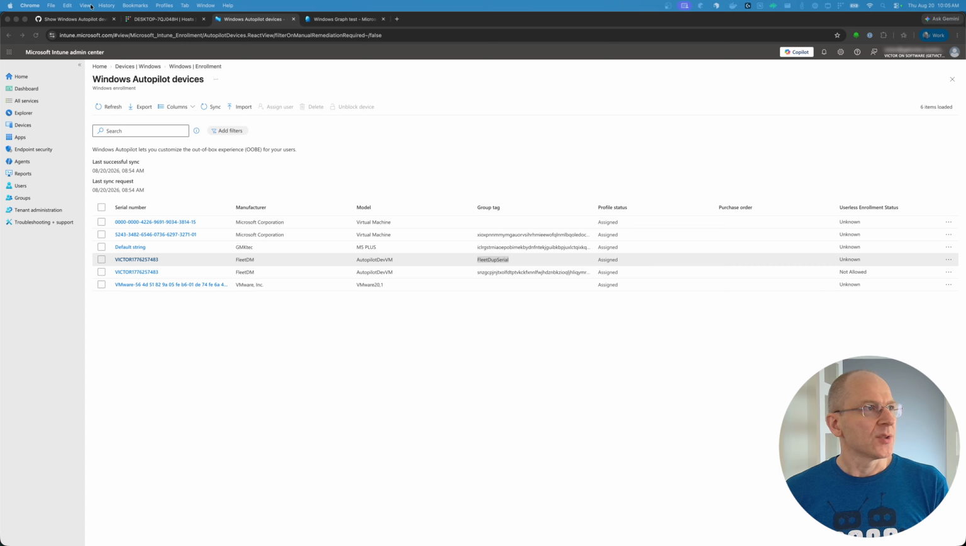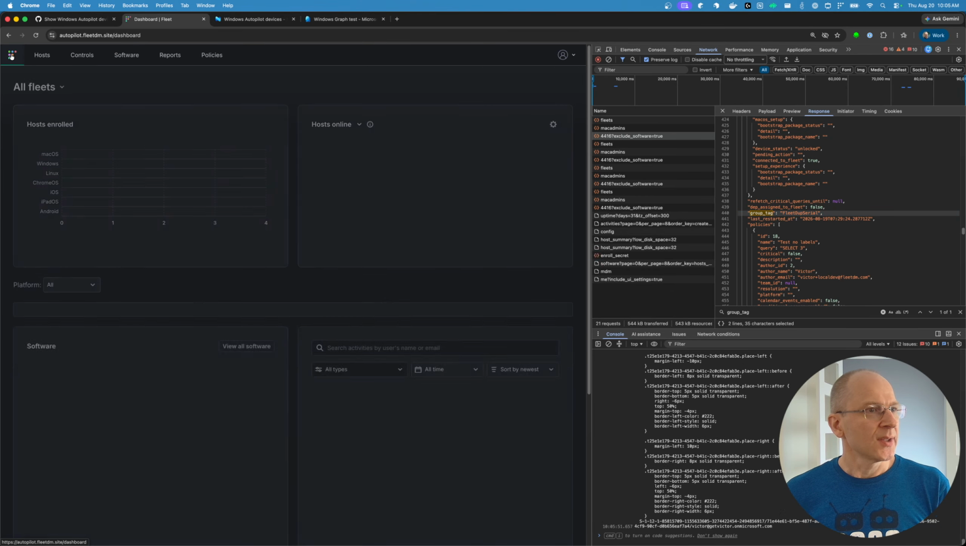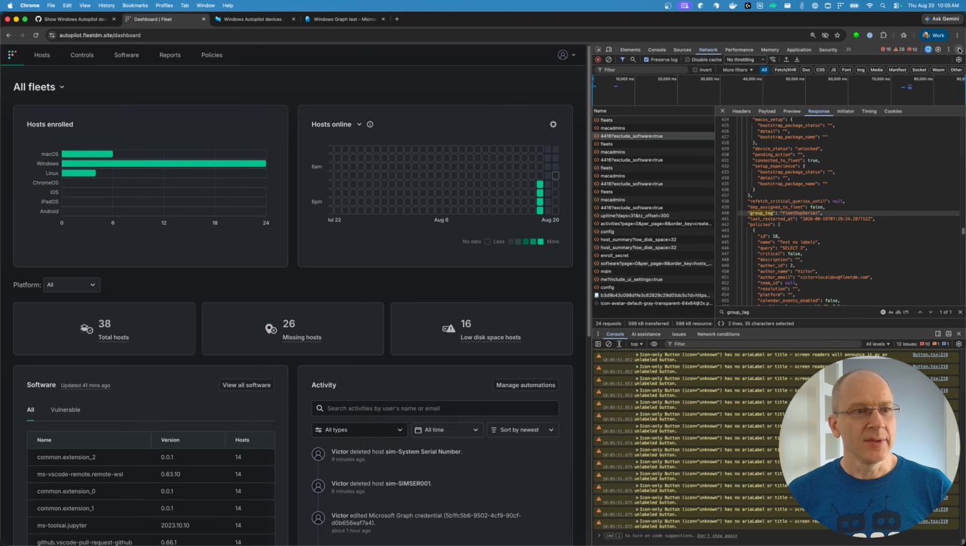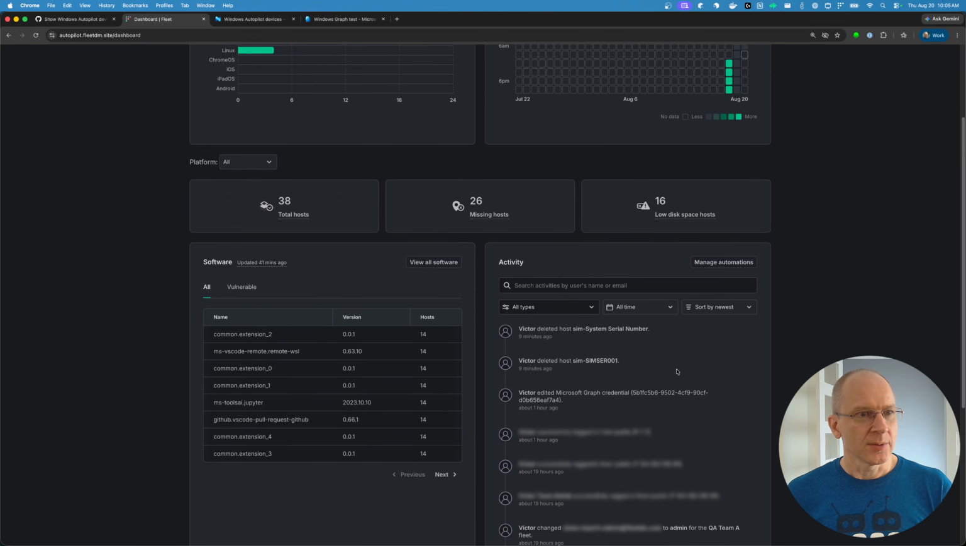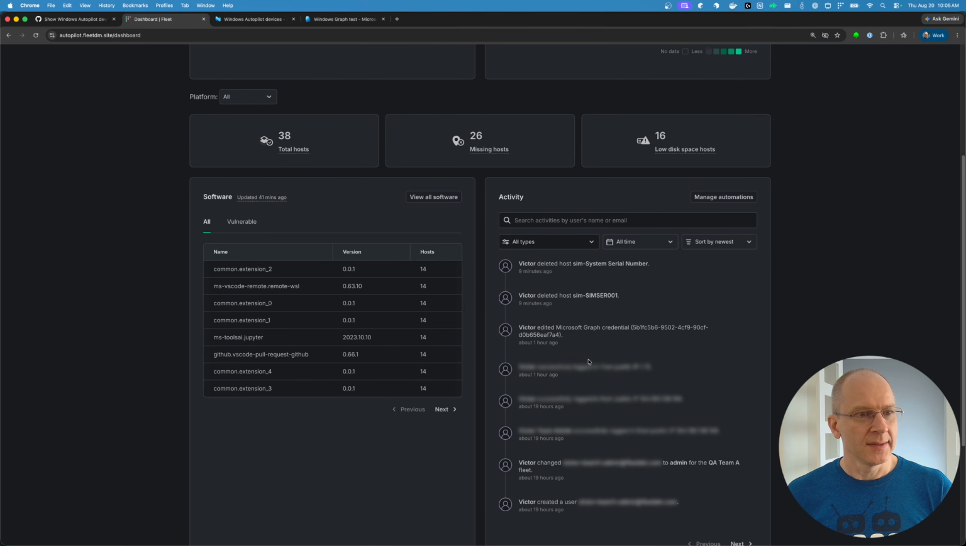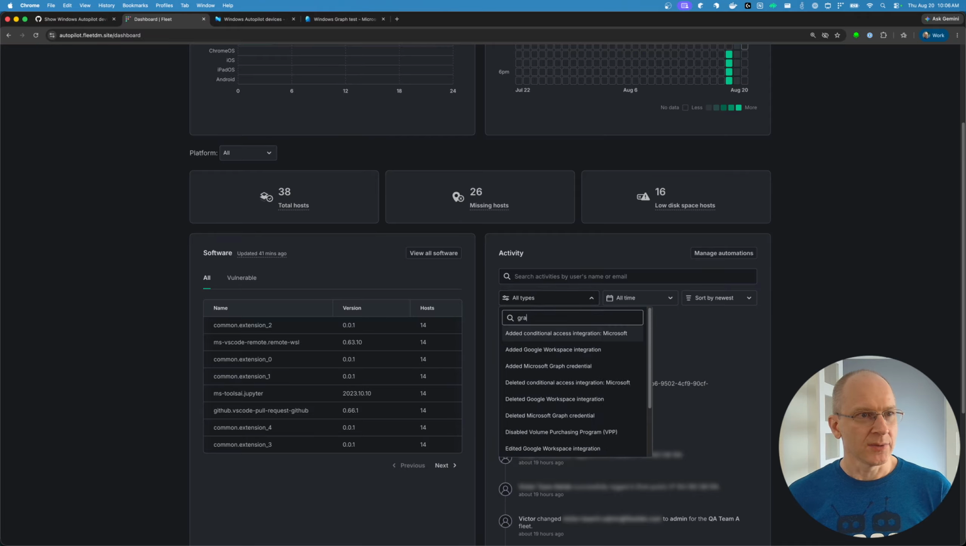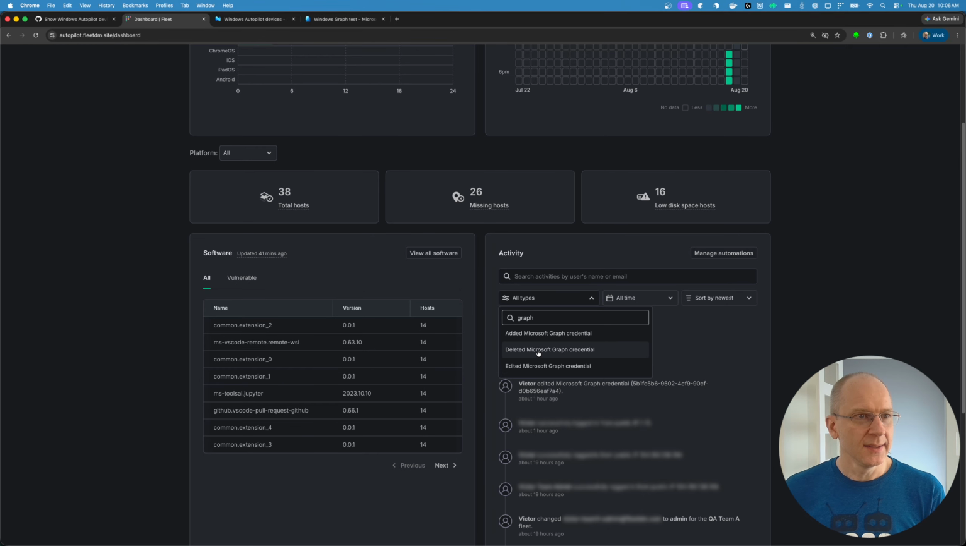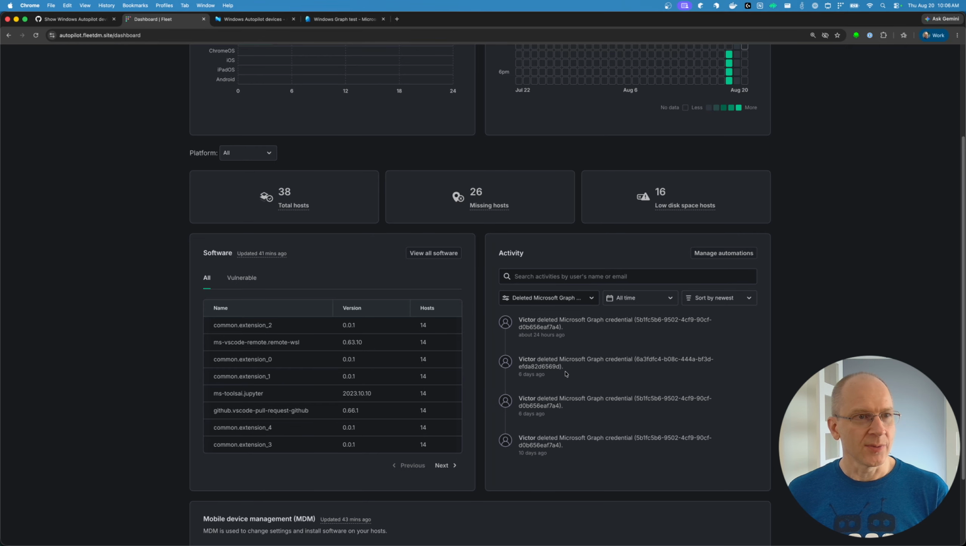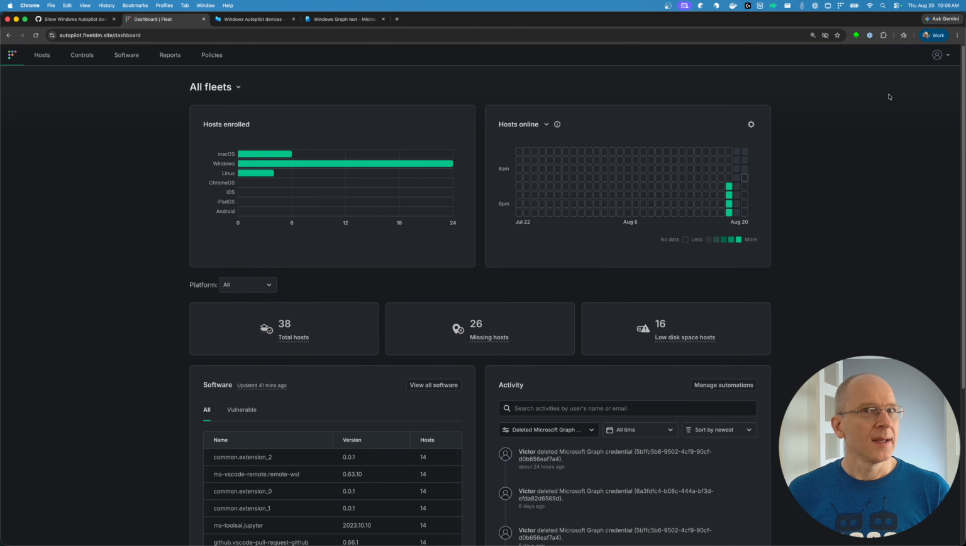A couple more things to point out. Let's take a look at activities. So we do have activities for these. We do have edited, changed Microsoft Graph credential. Let's see if we search for Graph. So we have added, deleted, edited activities here for these Graph credentials. And let's go ahead and actually delete this Graph credential.